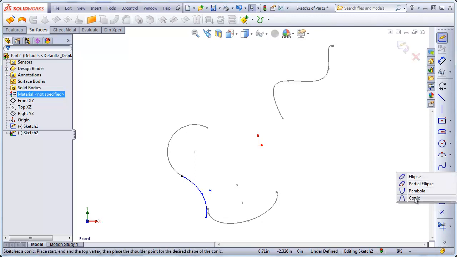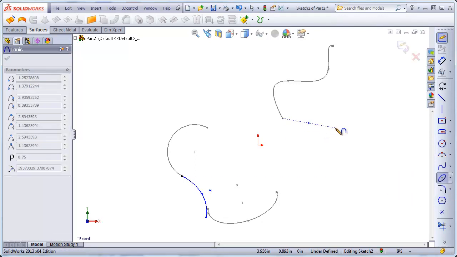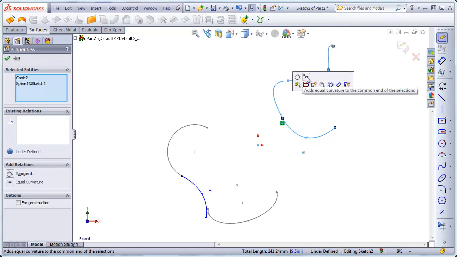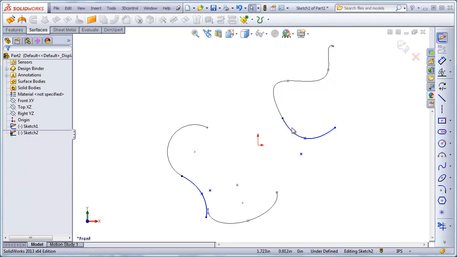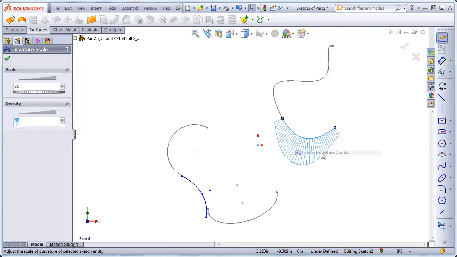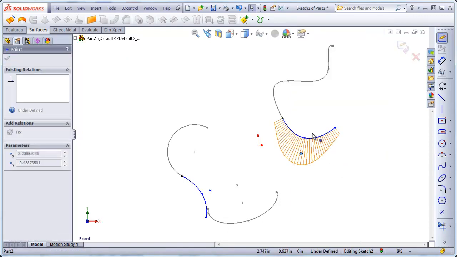Let's try it again. Conic. Here, here, here, here. Okay, let's try to apply. See, we get the C2 symbol here. We get an equal curvature relation, but there's a couple things we don't have. We don't have one of the curvature symbols. And if we take a look at the show curvature and then change this, notice how the curvature is changing here. If this was C2, then the curvature would not change.